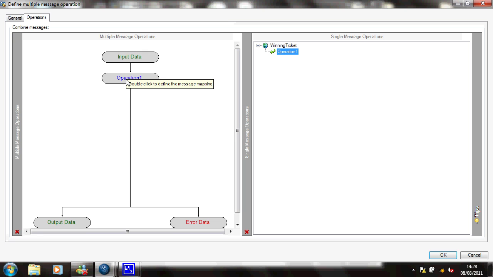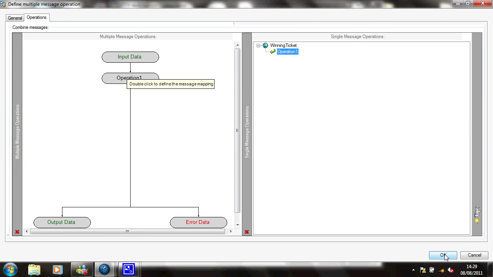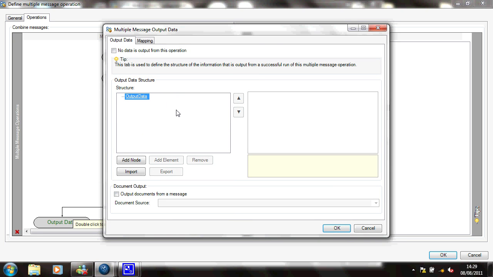Now I'm going to map by double clicking the operation here. My input parameters I've created, date, I know maps to parameter 4 in this service, and the lottery that I'm going to get this from maps into parameter 8. So I'll say OK to that. That saves that away.